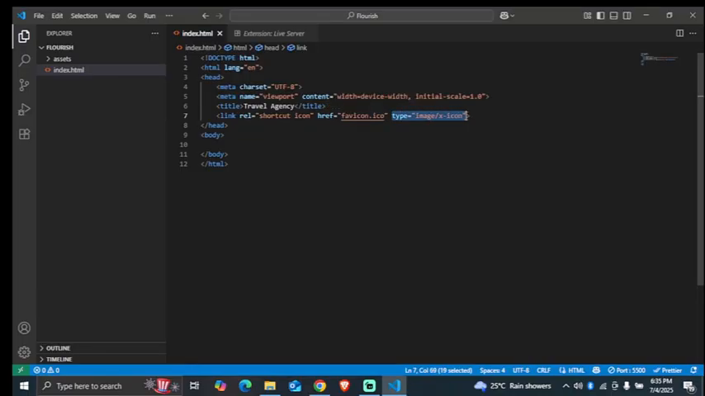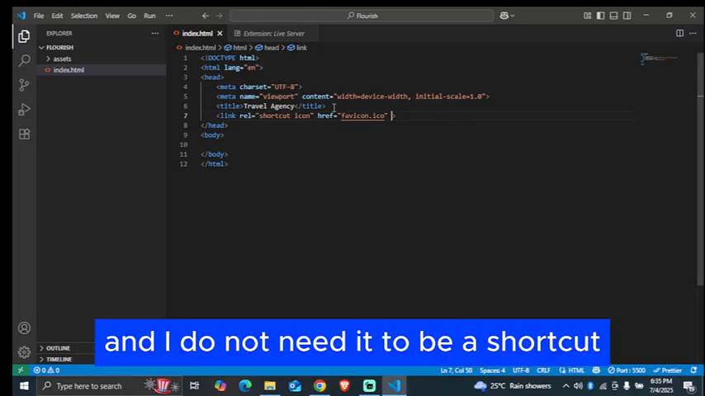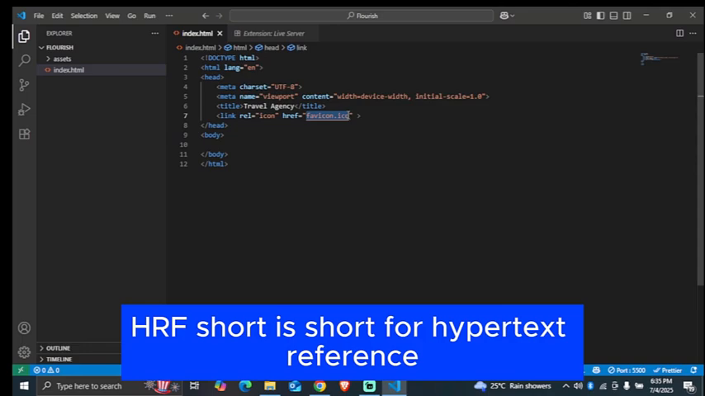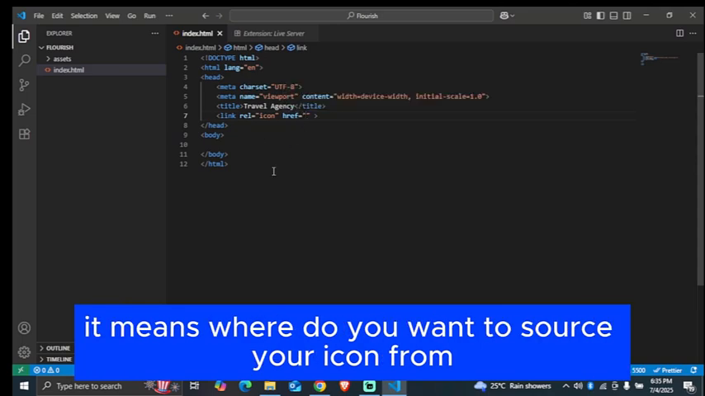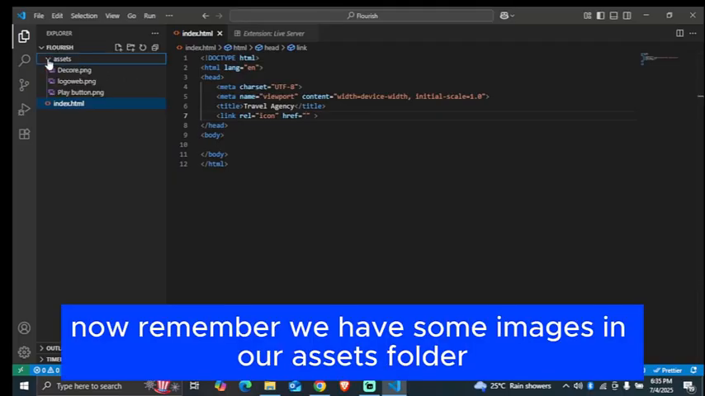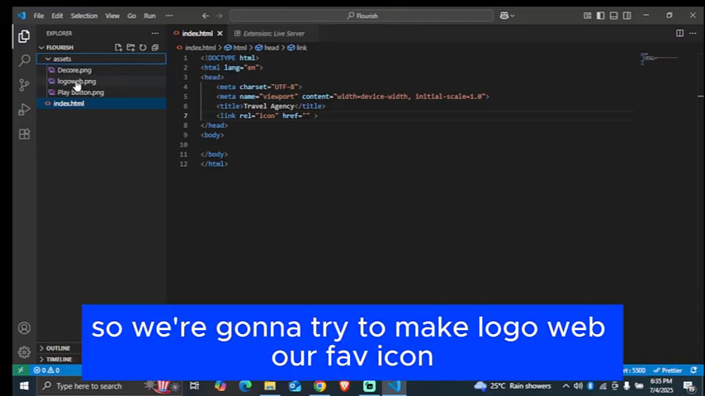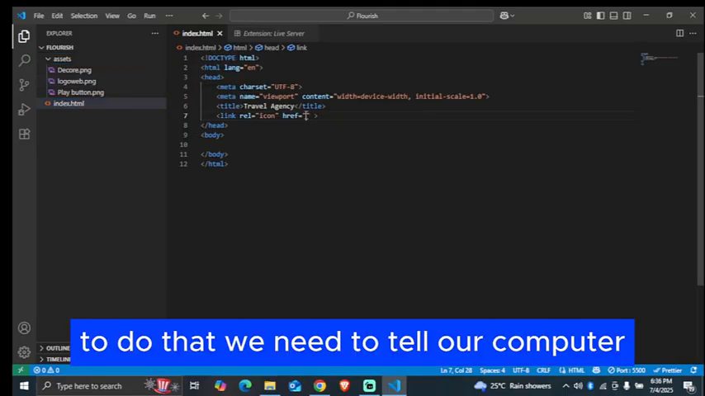I do not need the type, and I do not need it to be a shortcut. I just need an icon. So my href is short for hypertext reference. It means where do you want to source your icon from. Now remember, we have some images in our assets folder, and one of such is logo web. So we're going to try to make logo web our favicon.